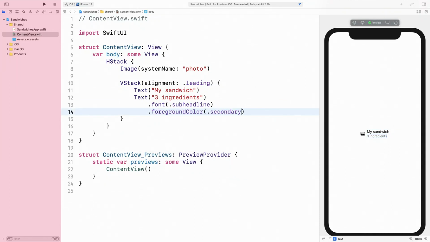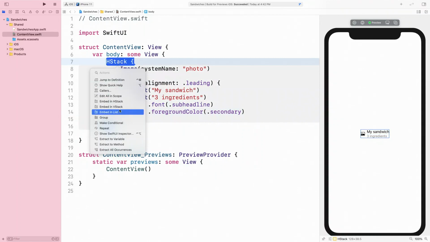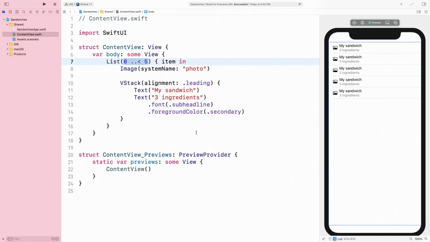And now that I have my cell, let's put it into a list. To do that, I'll Command-click on my cell and choose Embed in List. This wraps my cell in a list and makes 5 iterations of that cell. And this code is all I need to show a list. No delegates or data sources, just views inside a list.